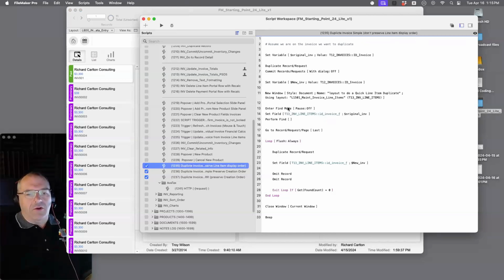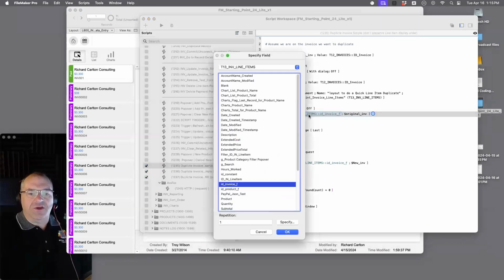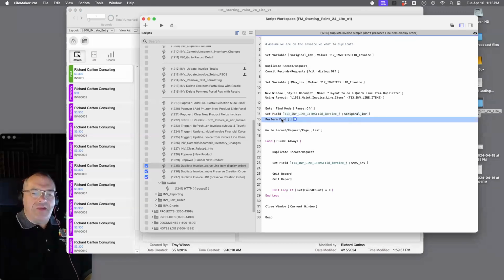But right here, what we did is we went to the line items and we did this search. We told the person, do a search for the invoice. And so we end up performing these 3 steps right here because it's easy to read. Enter find mode. Set this field. Basically, it's like a copy paste. You copy that invoice, you paste it in here, you perform the find. Find commands are highly susceptible to failing, okay?